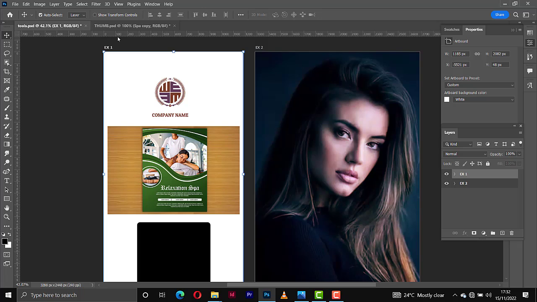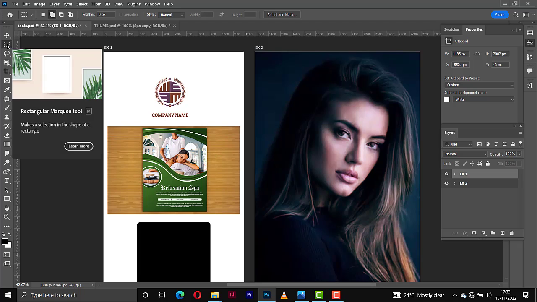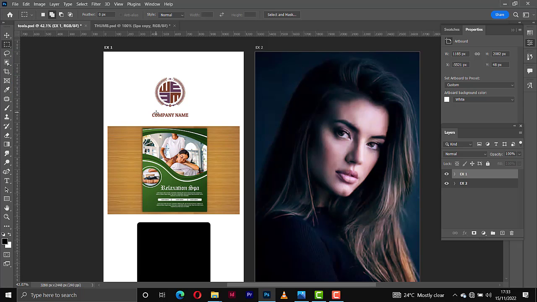Now let's start with the rectangular marquee. The shortcut for this tool is M. So you can just press M on your keyboard and it will move to that particular area. With the rectangular marquee tool, according to Photoshop, it makes a selection in the shape of a rectangle. So if you want to make a selection, that's why we call them a selection tool.